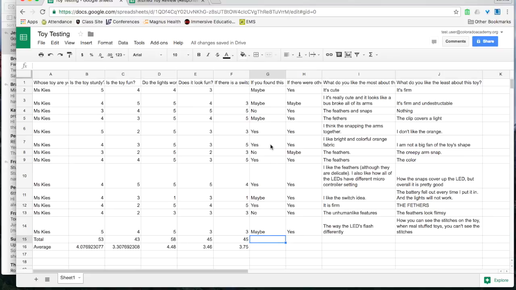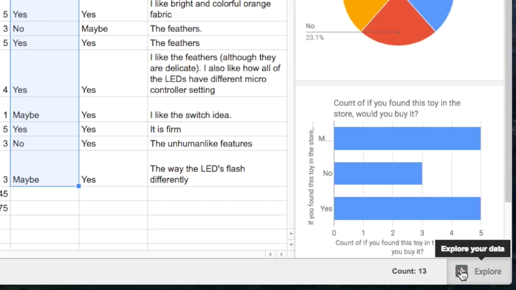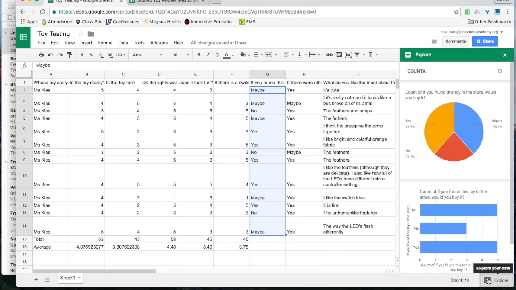The maybe, yes, no data can't be averaged like this though. I'll need to do something different. I could count each one and then make a graph of the number of each answer, but again, I want the spreadsheet to do the work for me. I'm going to select the data, then click on the Explore button and see what happens. I see that it makes a pie chart.